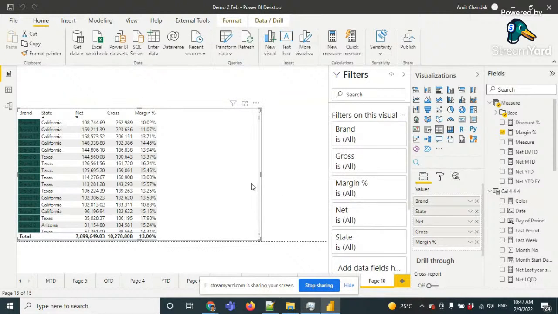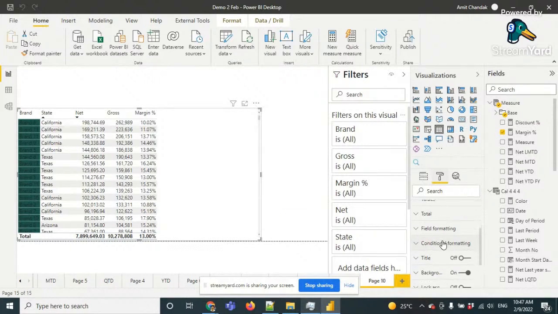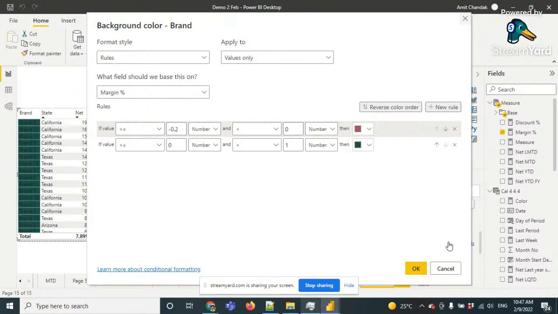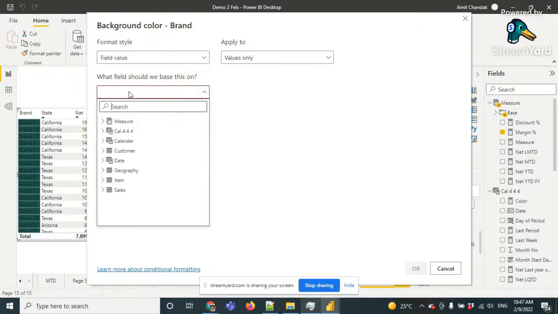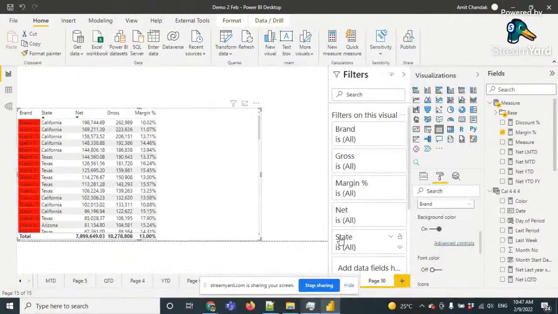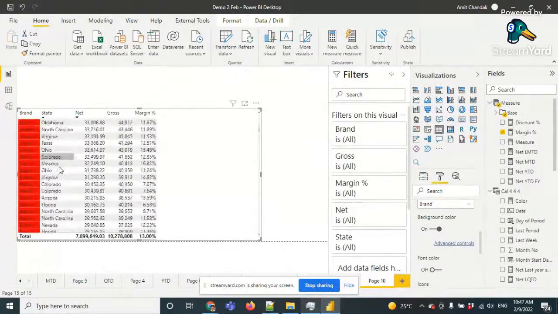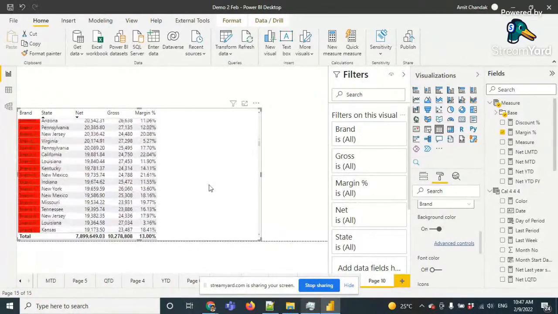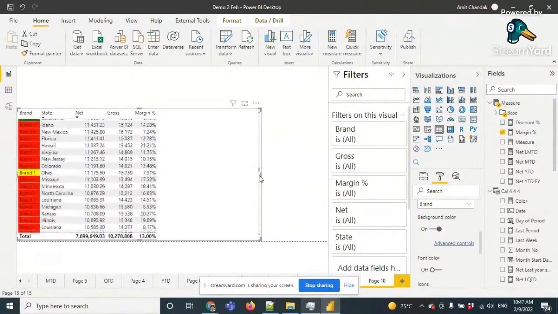So now we go here on our table visual, and we go to conditional formatting. We go to advanced controls. We go here, and instead of rule, we say first of all field value, and in field value we use color. Color is the measure which we created. So you can see that there are red, there are yellow. Wherever it is brand one, it is yellow.